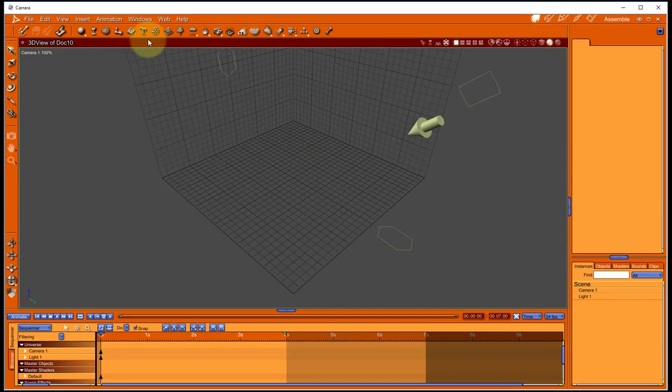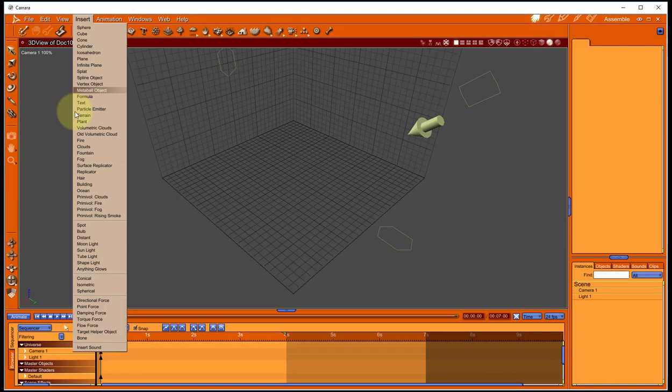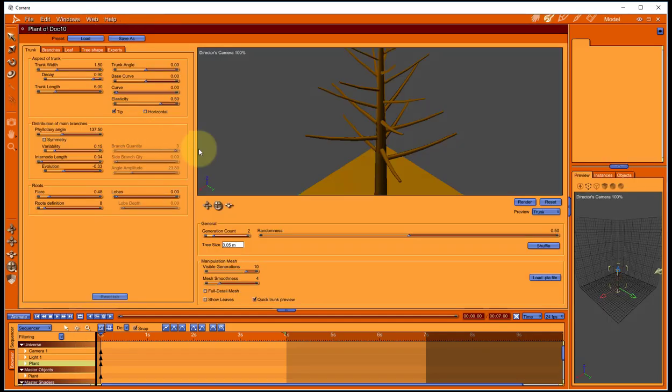Medium scene will be fine. We can either click here on the plant icon and then place the tree wherever we want. We can also go inside the insert menu and select plants, plant primitive. So here we have our default tree. It's very simple. It doesn't have nice textures. Here what we are seeing is a view from the director's camera.